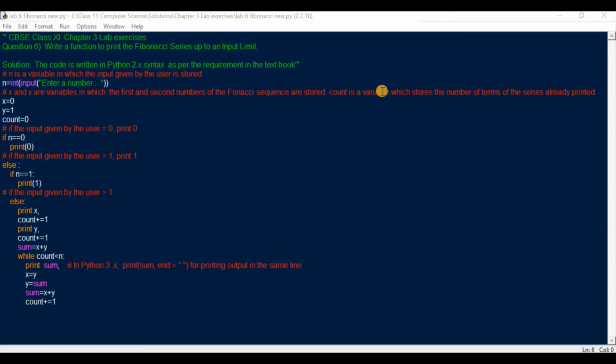What you see here is the IDLE Python editor. The first statement of the program is n equals int(input("Enter a number")). n is a variable in which the input given by the user is stored. int means that the input given by the user will be stored as an integer, and the input function prints whatever is within the parenthesis on the screen. So the input function prints "Enter a number" on the screen, and the input received will be in the form of text that will be converted into an integer, and it will be stored in the variable n.